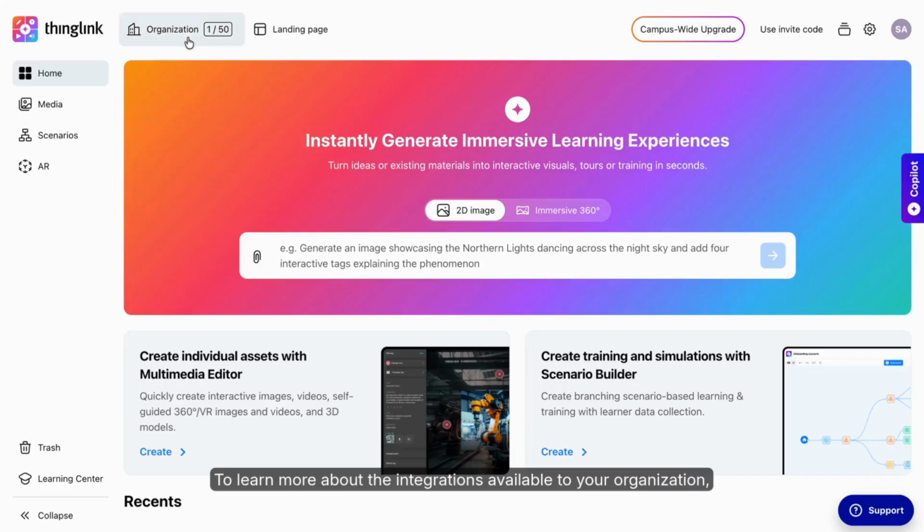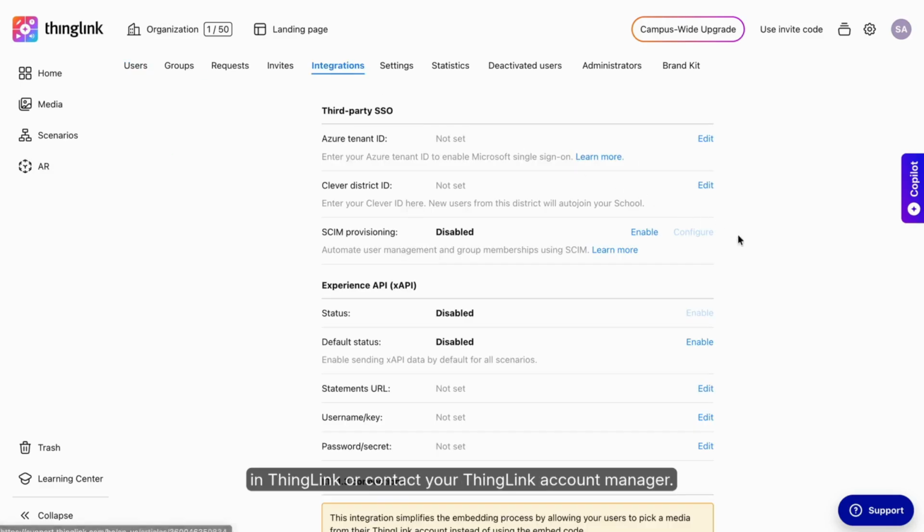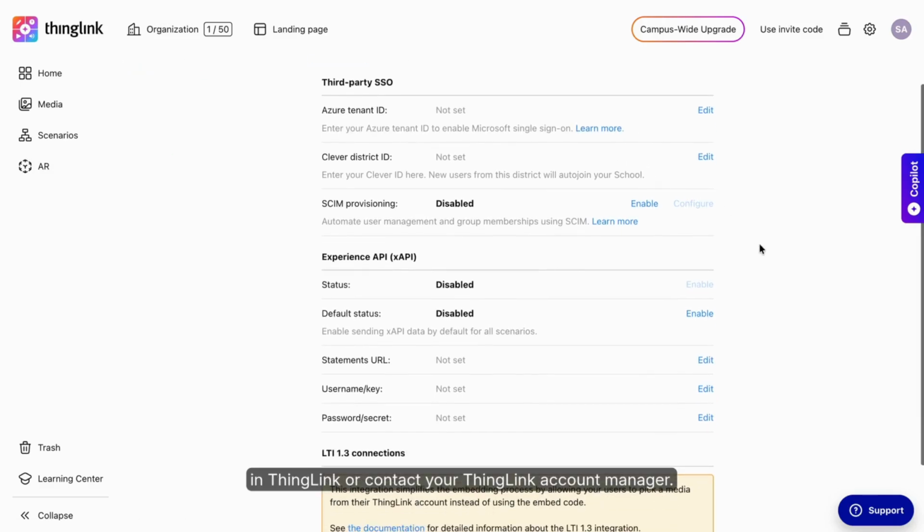To learn more about the integrations available to your organization, review the Integration tab under the Organization menu in ThingLink or contact your ThingLink account manager.